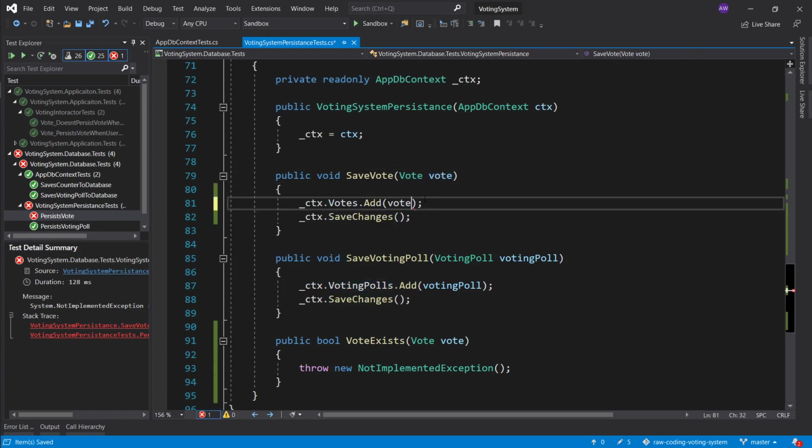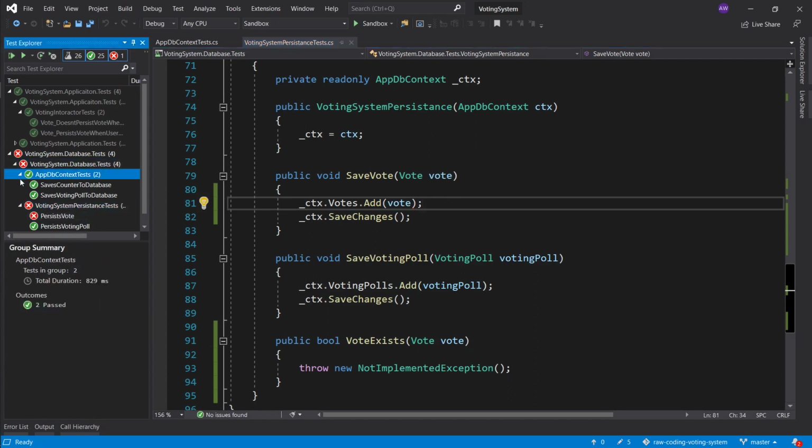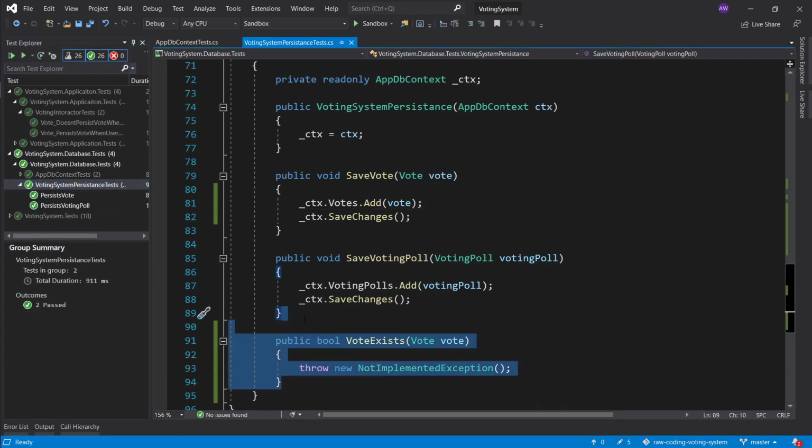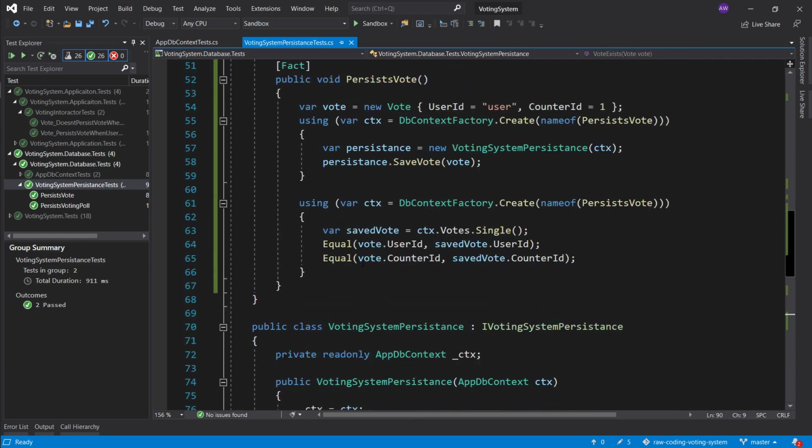And not the type, but the object itself, all right? Or rather, object reference. Right, let's run these tests again. Okay, so both of them pass. Nice. Now what we want to do is check if the vote already exists or not, right?